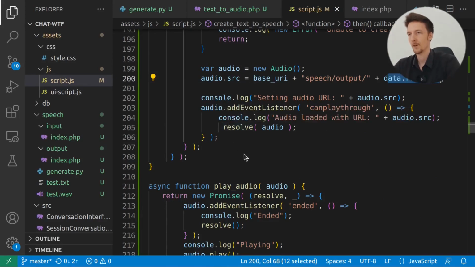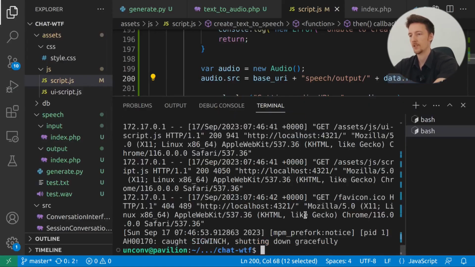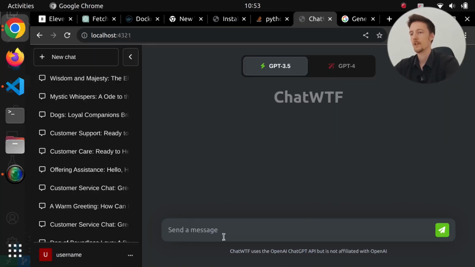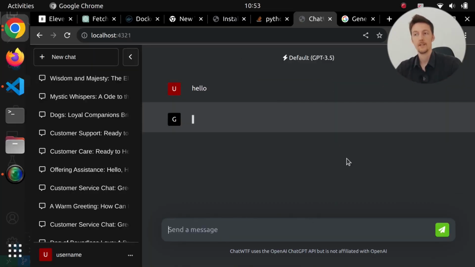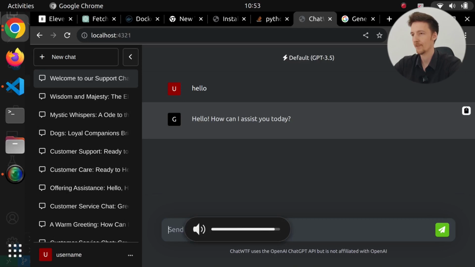So now it works. Let me make sure that it is actually running. I will run the Docker container and refresh. If I just say hello, then it will say, "Hello, how can I assist you?" I hope you heard that because I didn't have my volume up.